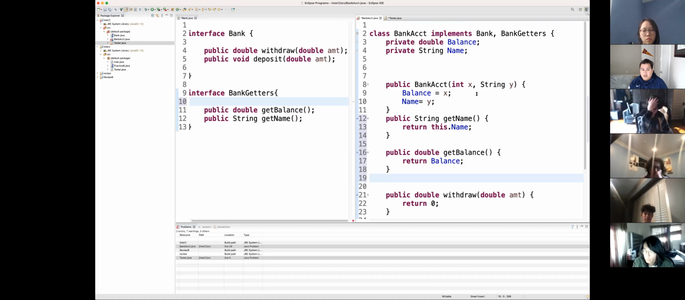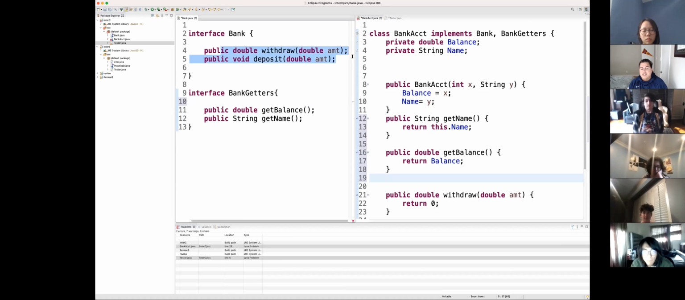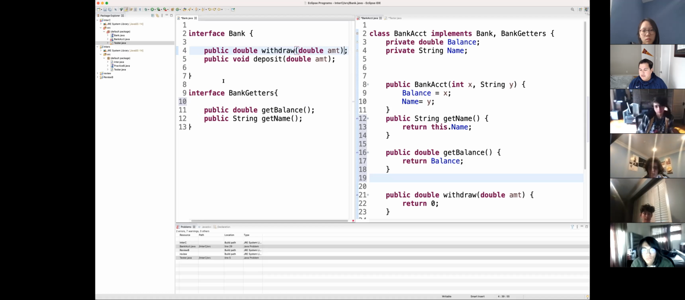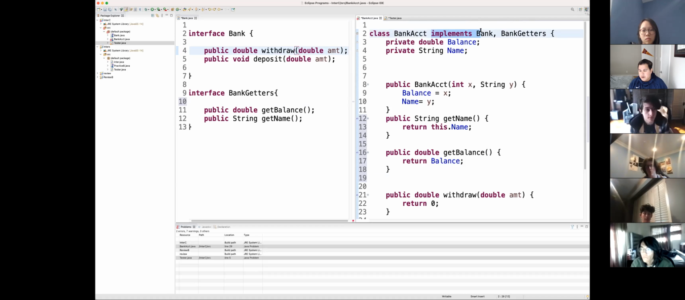So again, rule number 1: method signatures only. Not even this. Rule number 2: no variables. Rule number 3: the implements keyword. That is how we call on it. Rule number 4: you can never make an object out of an interface. And rule number 5: you can access more than one interface.